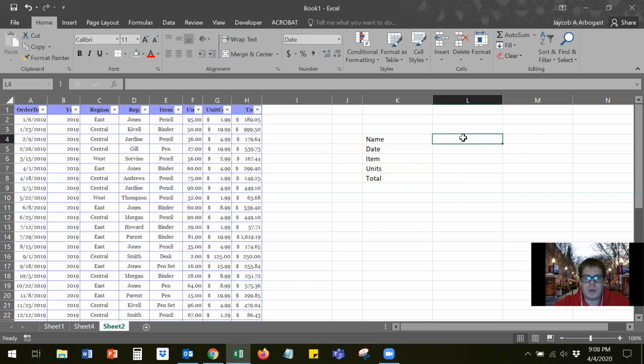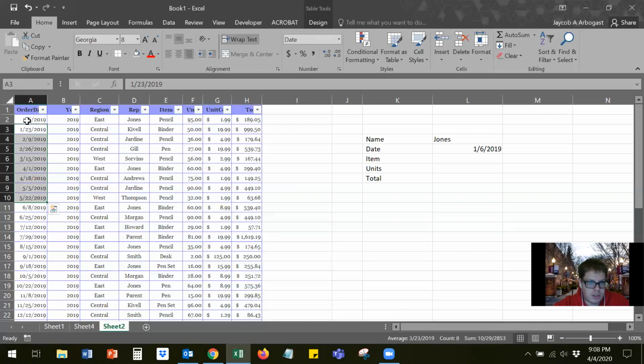And so I'll put in some placeholders. Jones is the first name on the list, so I'm just going to use that. For date, I'm going to use the first date on the list, 1/6/19. I want to make sure that I don't have duplicate dates on here, so every single transaction happened on its own date. There is no date that has two different transactions happen at the same time. I know that that's true, but I just want to double check.